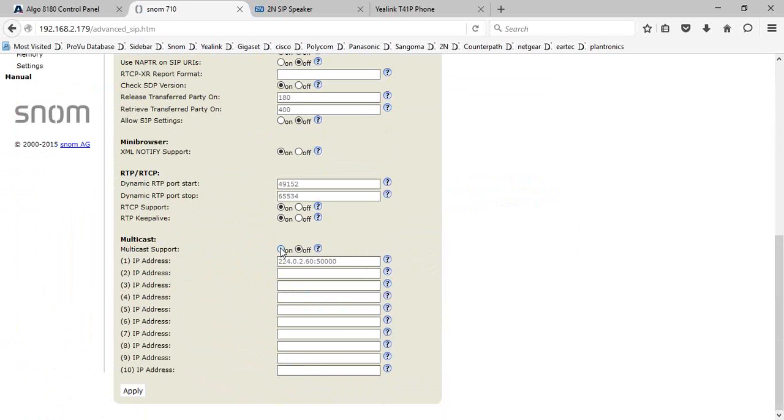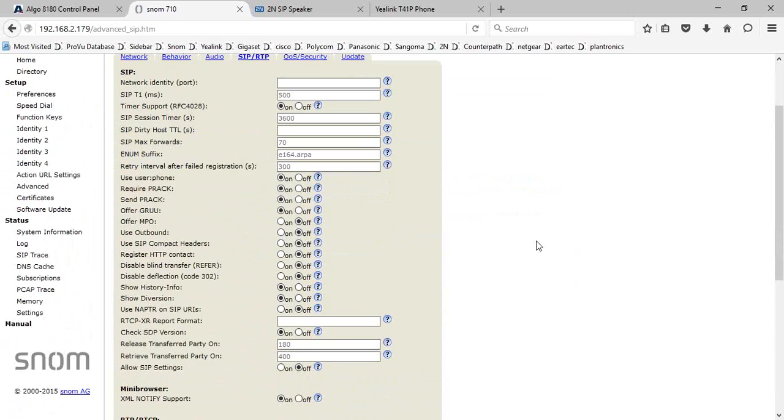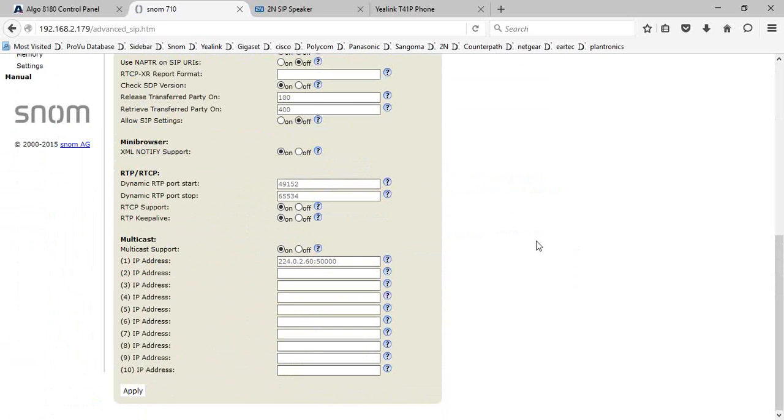Okay, and then you'll need to change the multicast support to on. And then you'll just apply those changes and then save the changes at the top. And now, when, let's say the Algo, for example, or another phone like a Yealink phone, was multicasting to that IP address, the Snom phone would pick that up.